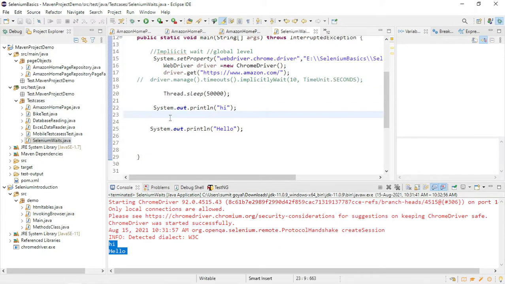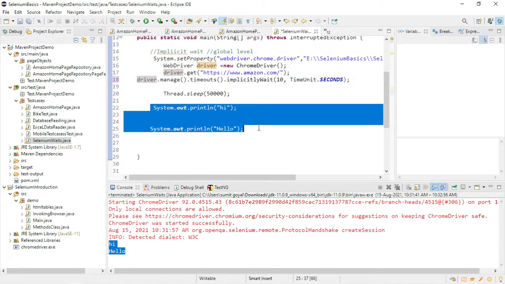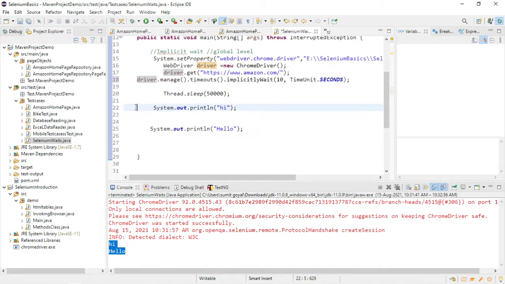After 50 seconds, we are able to see this statement. But if we are using the implicit wait, it prints as soon as the element is available. As of now, I have written this line. You can write driver.findElement and check. Let me remove this. So this is basically about implicit wait.